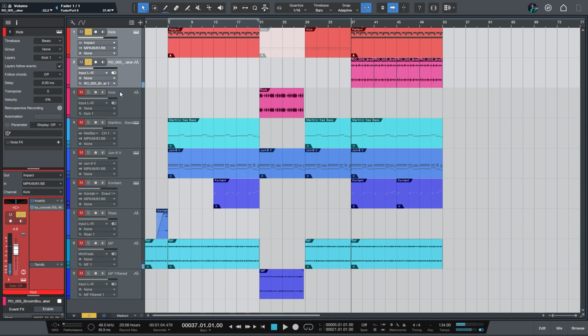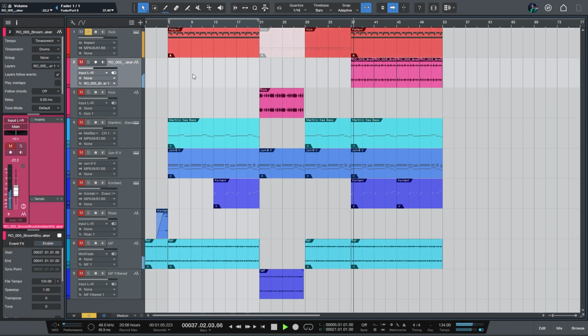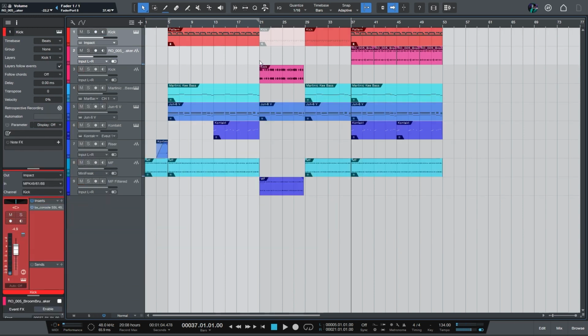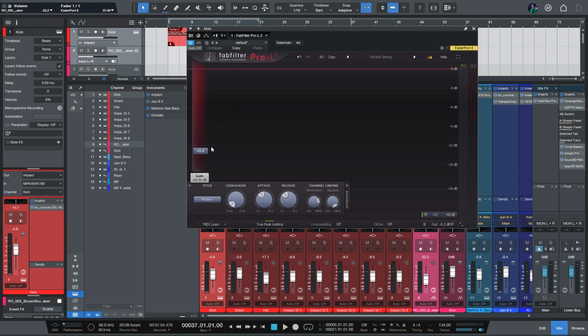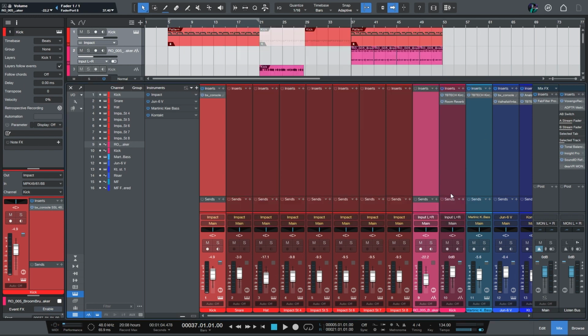That's muting a lot of things for some reason. You get the idea. And yeah, that is how I made this beat. I'm just putting it through FabFilter Pro L just for a bit of loudness right now.